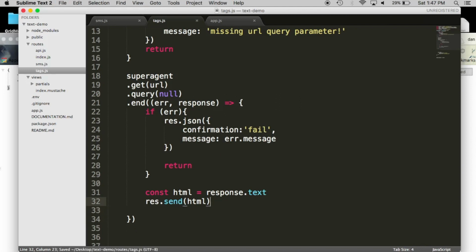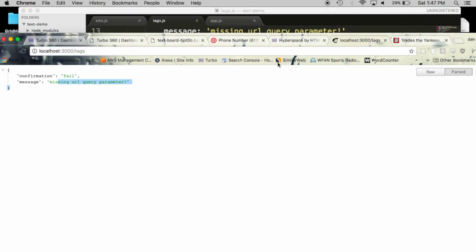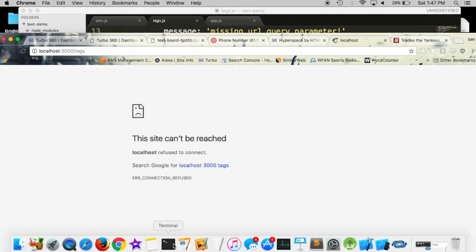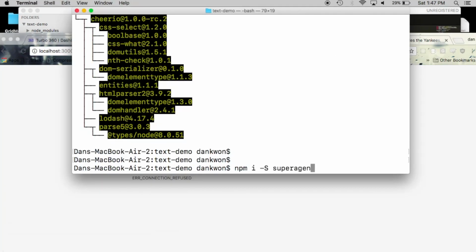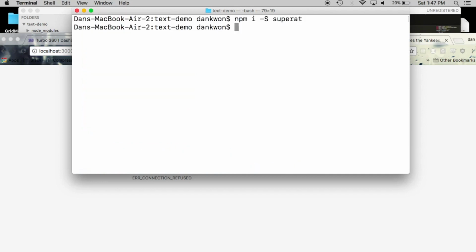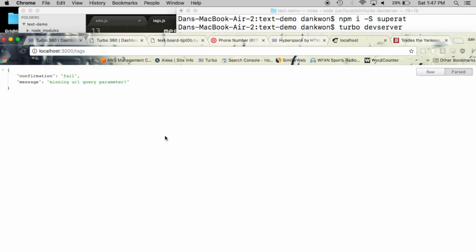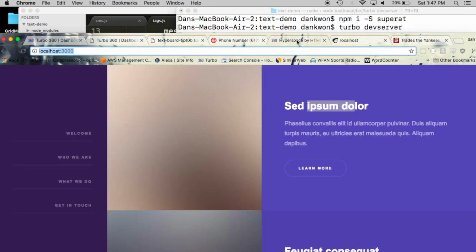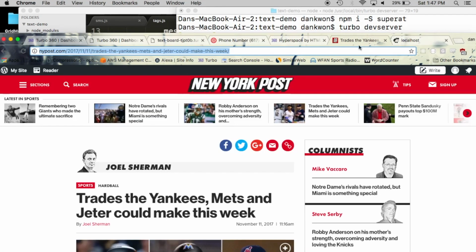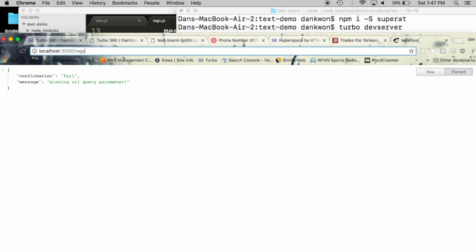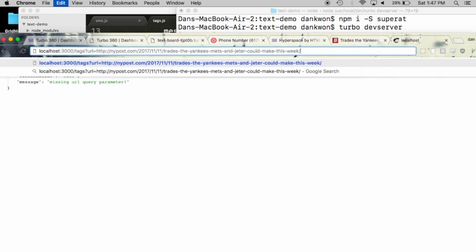So now if I go here and I reload the tags endpoint, right? If I do that, I get the error saying you forgot the query parameter, right? That's what's supposed to happen. So let's grab the article we're testing with, this guy right here, right? And let's send that guy in as the URL.